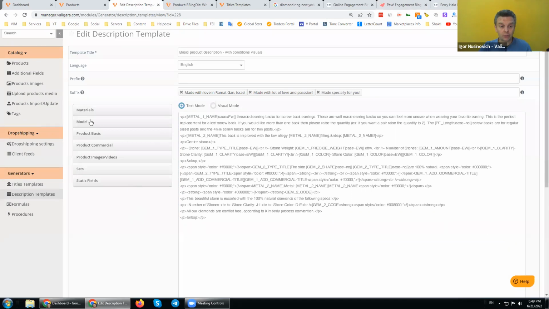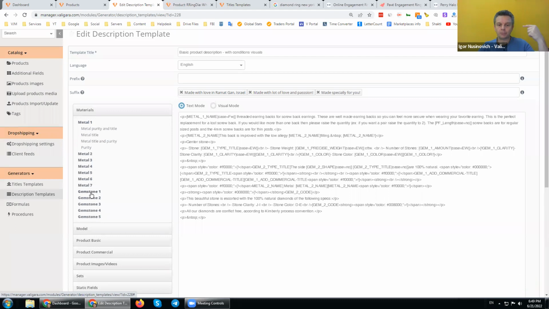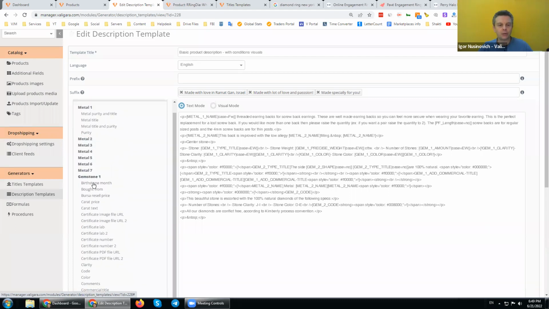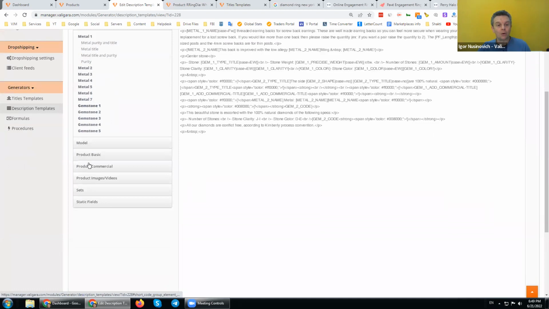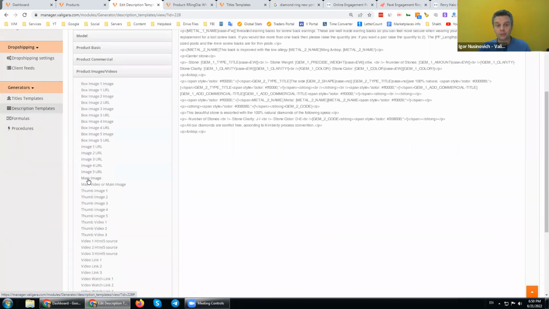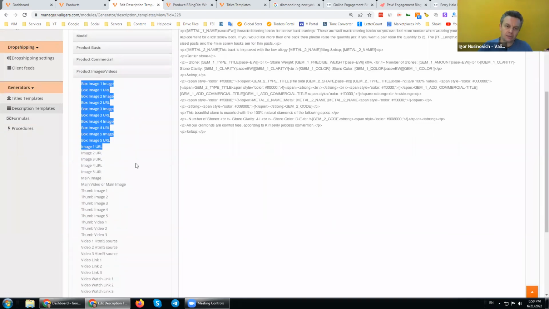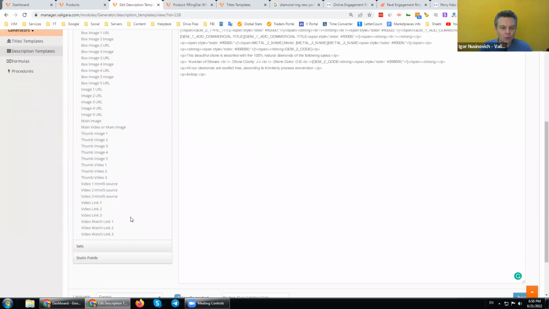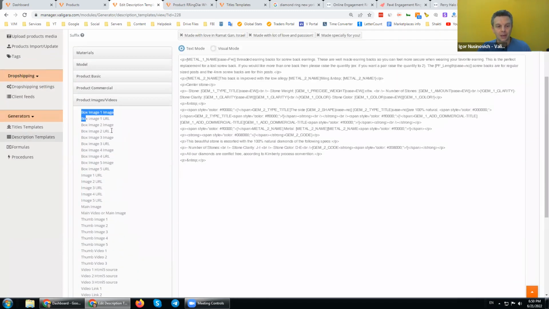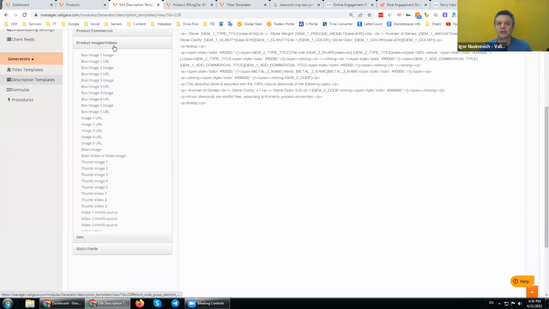Now, the important part of these generators is that you can also implement not just the product information like metal, title, impurities, gemstone, any gemstone field or anything else, but also product images. And Valigara gives you plenty of product images like thumbnails, like video links, video watch links, including the player, and the images, direct image URLs, or anything else, which is very flexible.